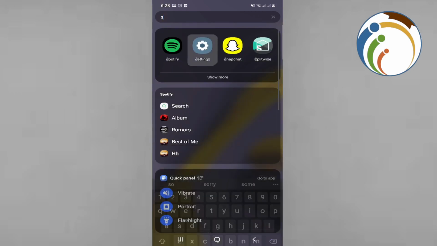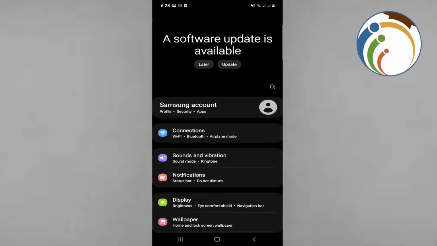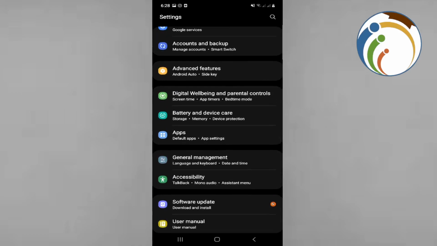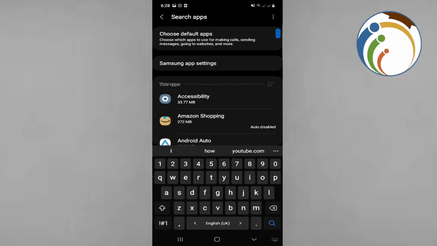Once you go to settings, you will find your apps. You can scroll down all the way and click on apps. Once you click on apps, you will see it in front of you. Click on this and search for apps.